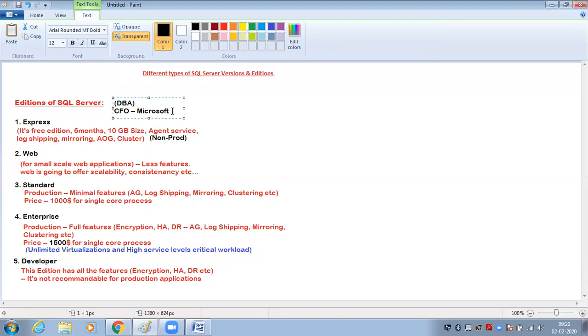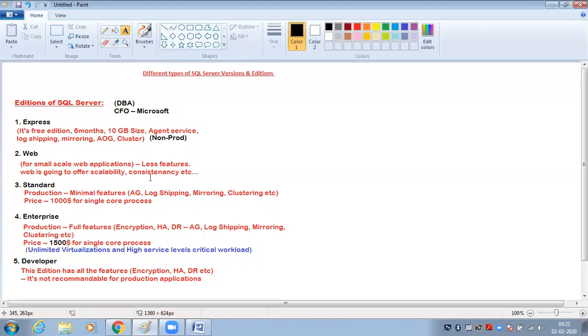So who wants to know about these editions? You have to know about these editions. You have to talk with your CFO. Okay? You need to differentiate. Now, your CFO will definitely ask you one question. What is that question? Which license key do we require? Definitely she or he will ask you. What you need to do? You need to explain them clearly. What is the difference between each edition? Which one we can go ahead and purchase?